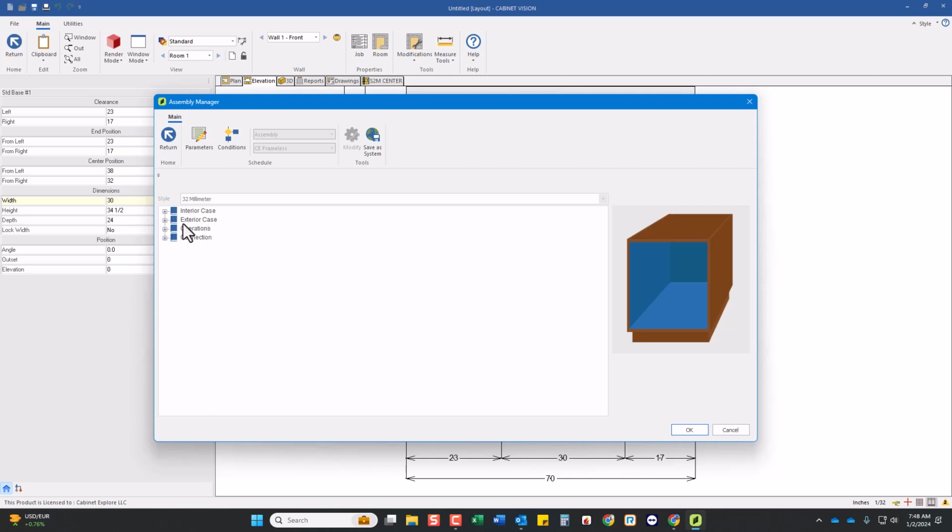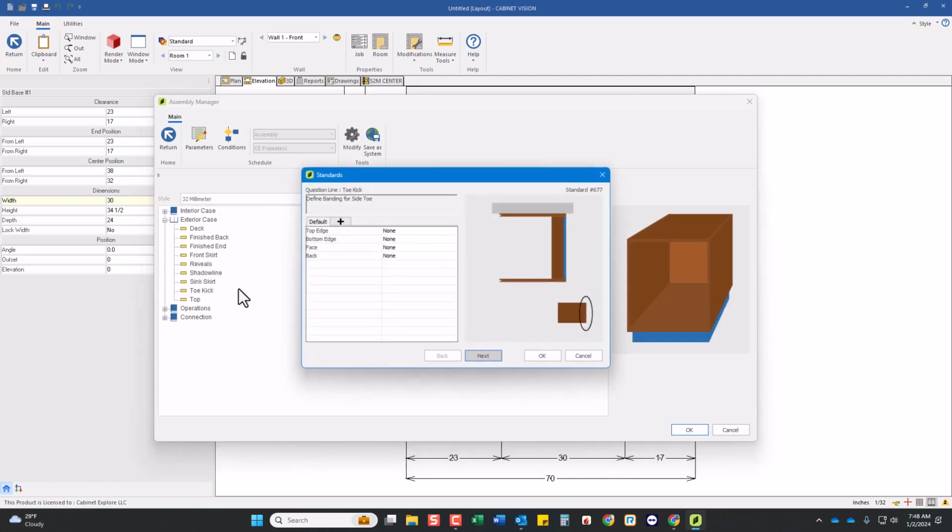Okay, so again, try not to get lost in these questions because there's a lot of questions. Remember we wanted to put the toe kick on, so let's only look at the toe kick. So I'm going to go to exterior case and go to toe kick, and let's just answer a couple questions here to get a visual.